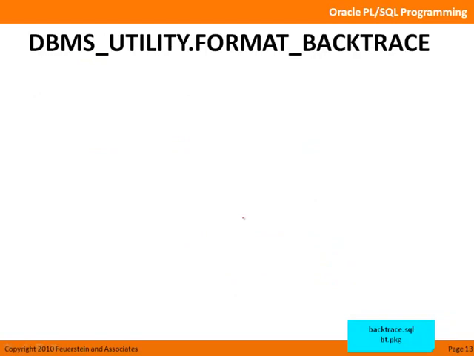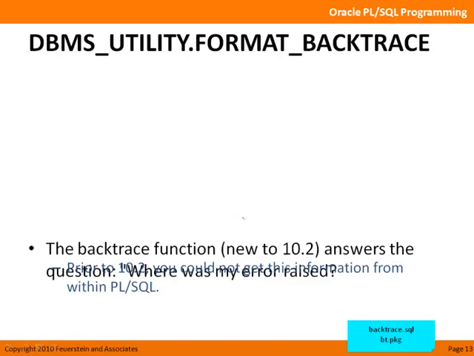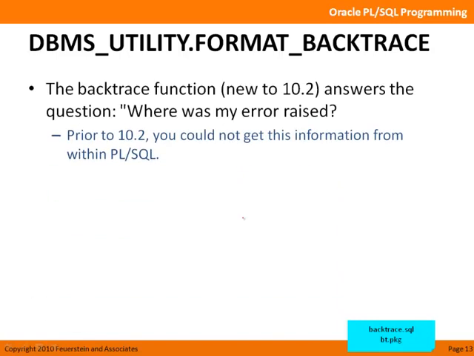Okay, finally, let's talk about DBMS Utility Format Backtrace. Definitely the most important of these different functions. The backtrace function, which is new to Oracle 10G Release 2, answers the question, where was my error raised? On what line of my code did the error come from? Prior to 10.2, it's hard to believe, but it's true. Prior to 10.2, you could not get this information from within PL/SQL. The only way to see that trace back to the line number was to let your exception go unhandled.